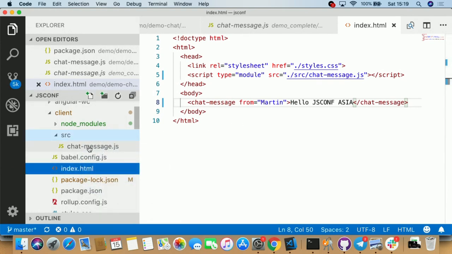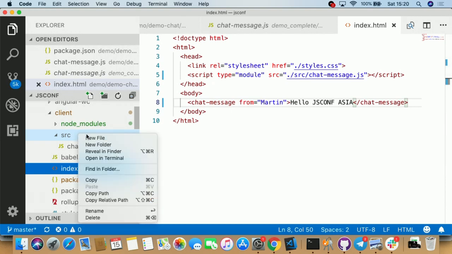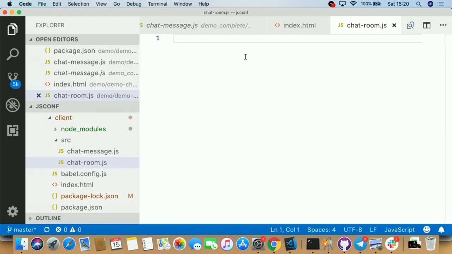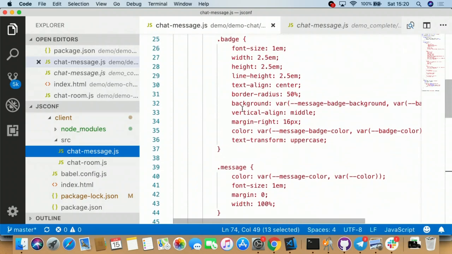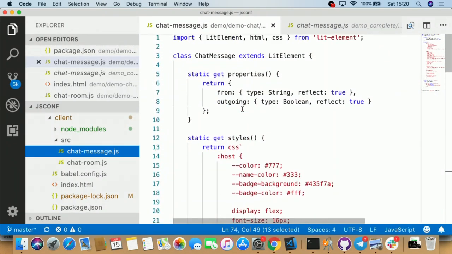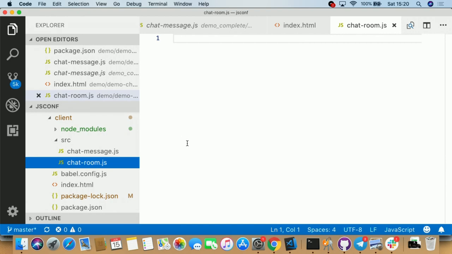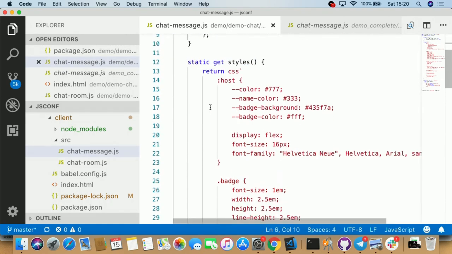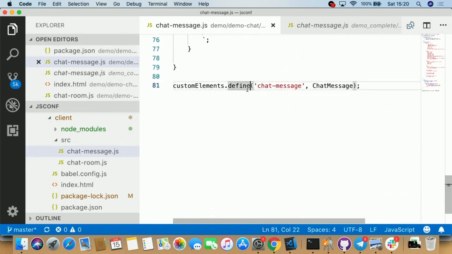So I guess, since now we have the chat message, we can proceed to creating our chat room. We first create a new file. Since we already did the basic steps, as much as possible I want you to create this chat room, maybe just the skeleton, wherein you import the lit element, then write the class chat-room that extends lit element, then add the static get properties, static get styles, and the render. Also, don't forget to define your element as chat-room.